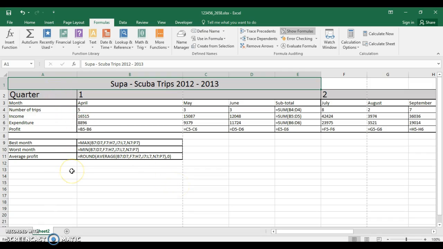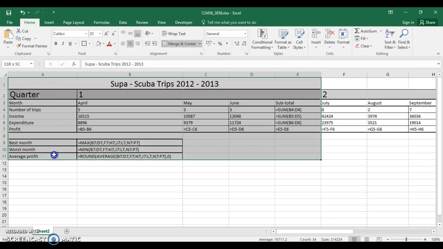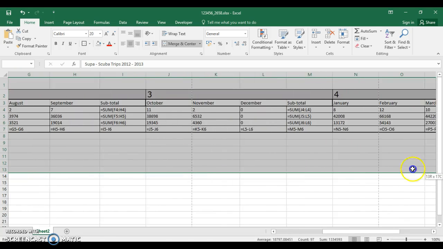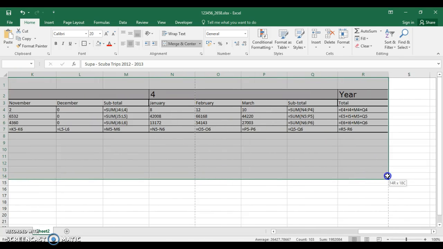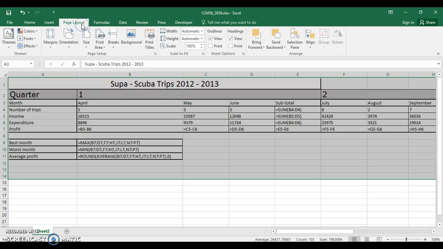Now we need to make sure this goes on one sheet, so I'm going to go to Home. I'm going to select all of my spreadsheet, just the area where all the formulas are. Then you go to Page Layout, Print Area, and Set Print Area. So now it's only going to print on this area.